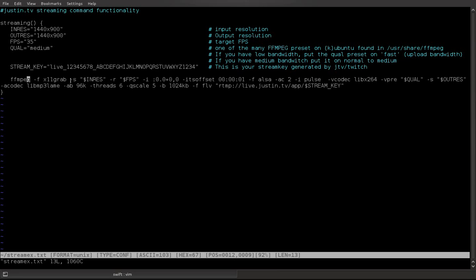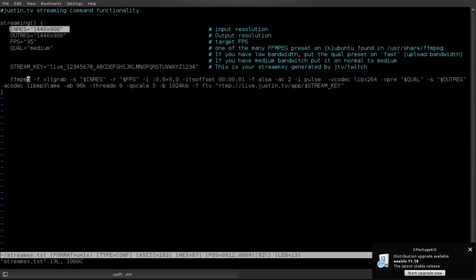Dash s inres, and you notice it is surrounded by quotation marks. You do need the quotation marks. It sets the frame size of the grab to whatever your input resolution is. Your input resolution has to be width times height. Inres is this variable up here. Dash r FPS sets the rate to your frames per second.